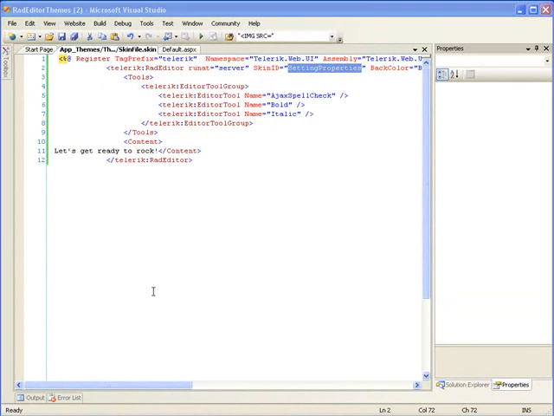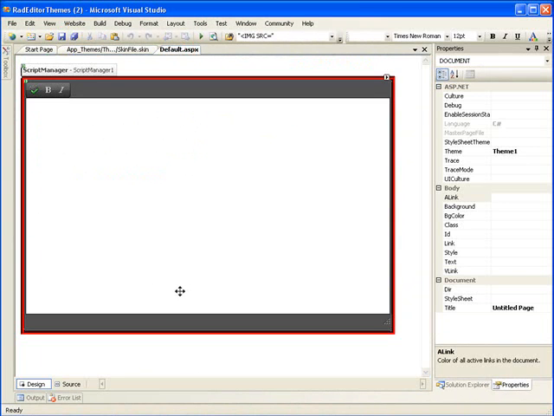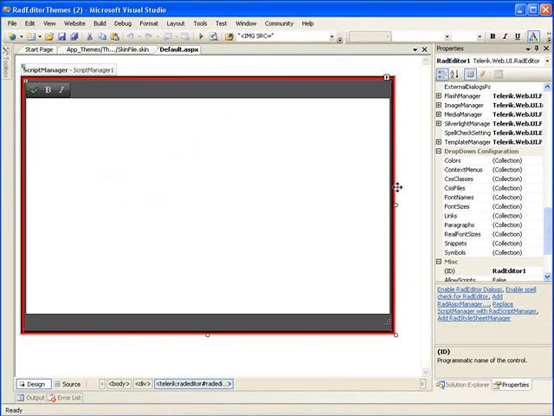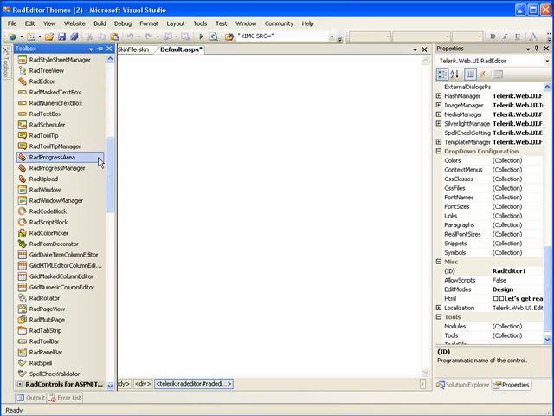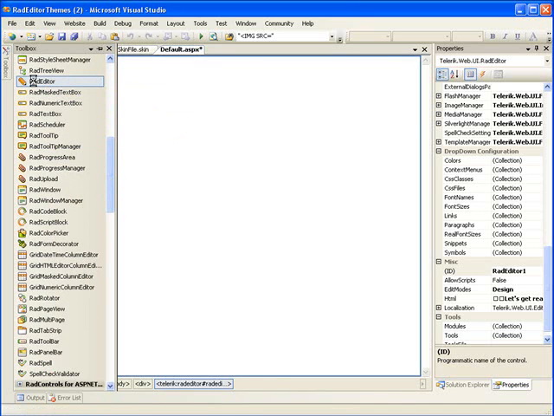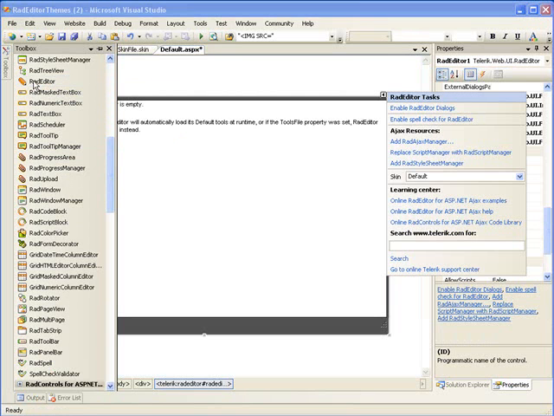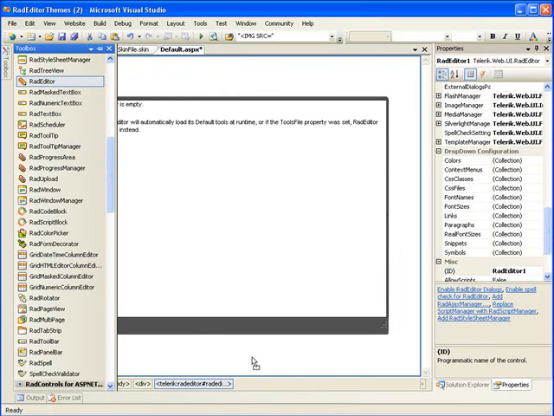So now that our skin is made, let's go back to our default.aspx. And let's do something really shocking here and just delete this editor right off the form. And then I'm going to drop two rad editors onto this form so that we can show about merging properties and setting a skin ID to multiple editors.